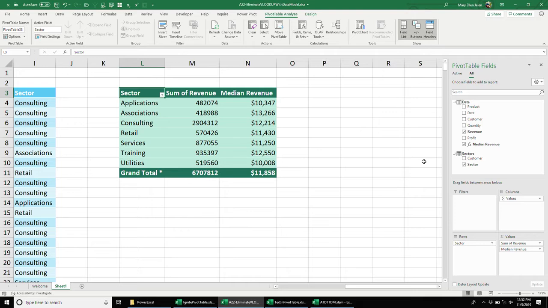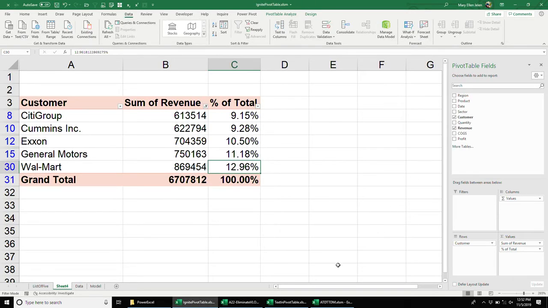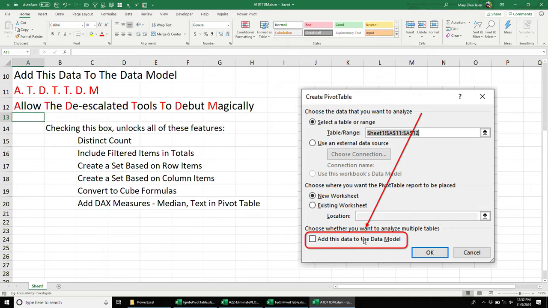Add this data to the data model. All right, let's talk about that box. This started in Excel 2013, right down here. Quietly: Create PivotTable, Add this data to the data model. This is the boringest sentence I've ever heard. The amount of power that gets unlocked from checking that box is absolutely insane. I don't know why they didn't just say, hey, you're not paying for Power Pivot, but we're giving it to you anyway, click this. Instead, they wrote this. I think I've started calling ATD, or whatever that acronym is, allow the de-escalated tools to debut magically, because that's what it does for us.